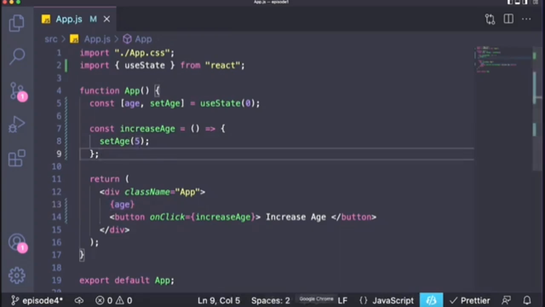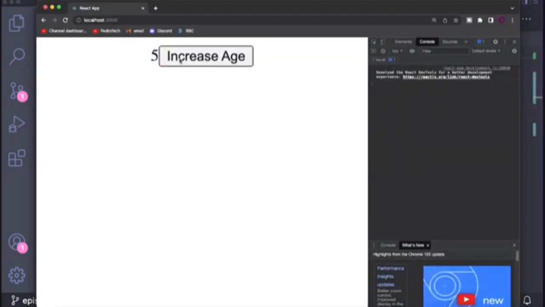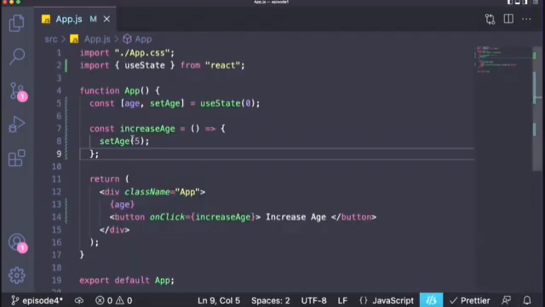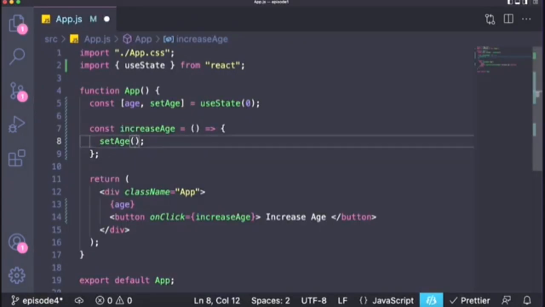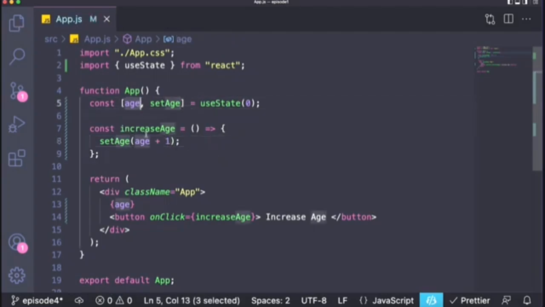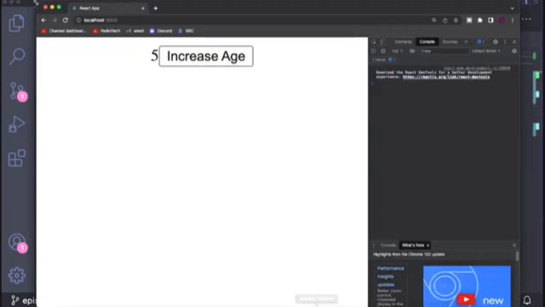Now, obviously, I don't want to keep it as set age to 5, because all it's doing is changing from 0 to 5, no matter how many times I click on this. But one way I can make it increase every time I click on the button is if I were to come over here and say that the age will be equal to age plus 1, because it will get the current value and increase by 1. And you'll see that now if I keep clicking on the button, it will keep increasing just like we wanted before.